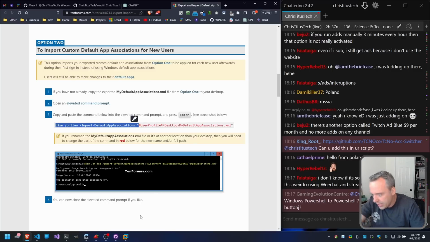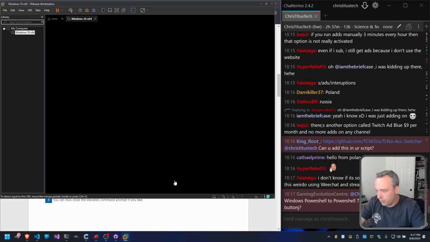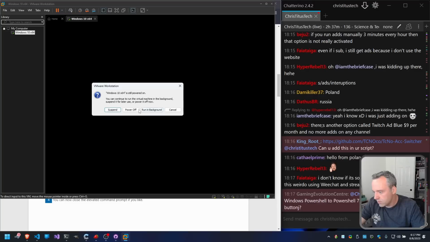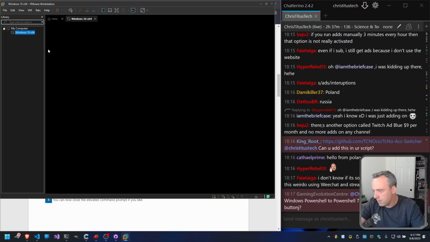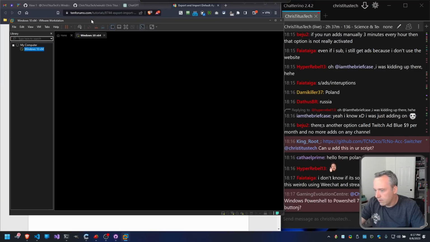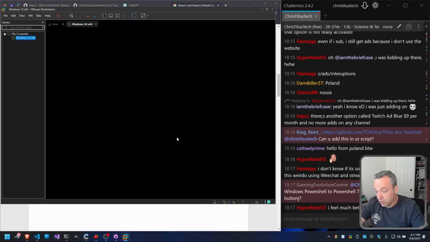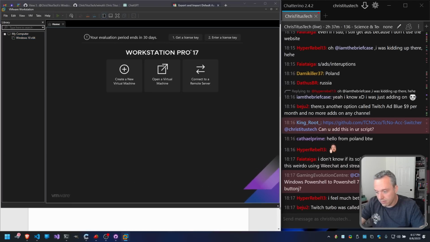Oh, and we need to check our tool. So we did our default apps. I kind of got sidetracked there, but let's, oops, power off. Let's run this real fast just to make sure our commit went through.